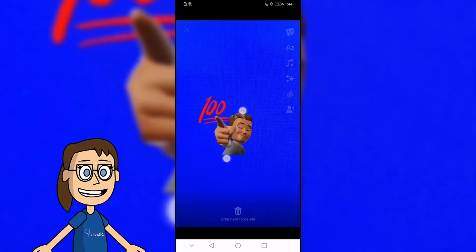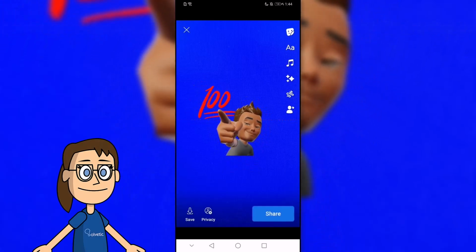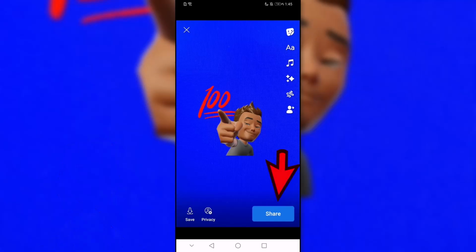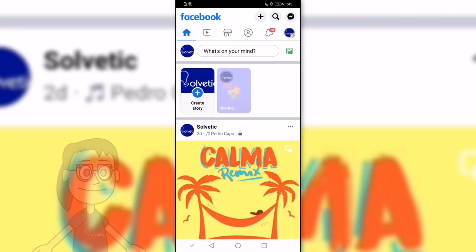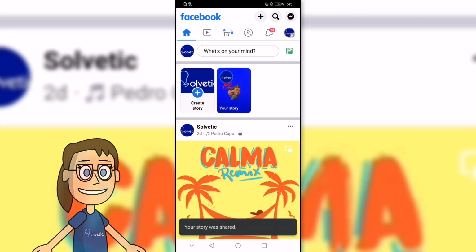Now we can place and resize the avatar in our status. Once it is ready, we can publish it by clicking on Share. We will already have our avatar in a Facebook status.